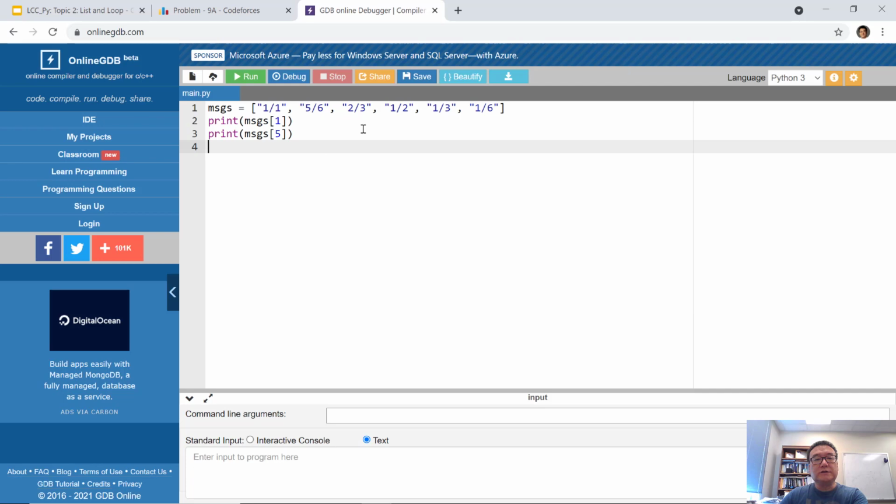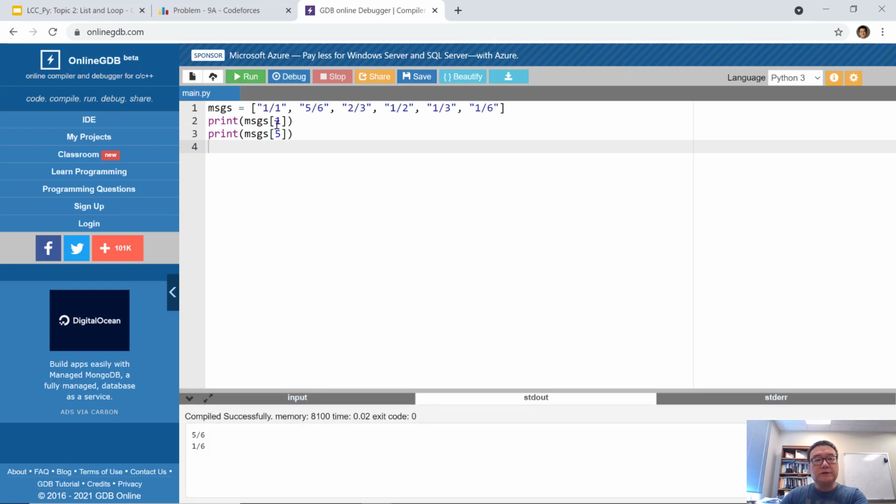If I run this, what is this going to produce? Form your opinion, and let's see. The first thing that is produced is the 5, 6. So that is this item, which has index 1. The second line is 1, 6. So that is the last item, which has index 5.